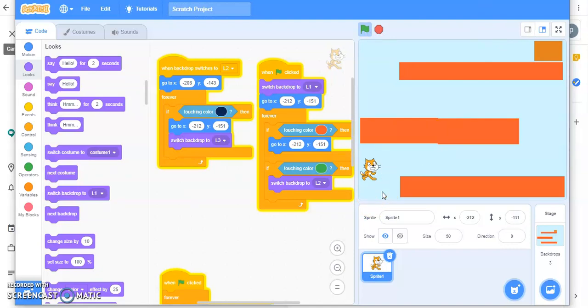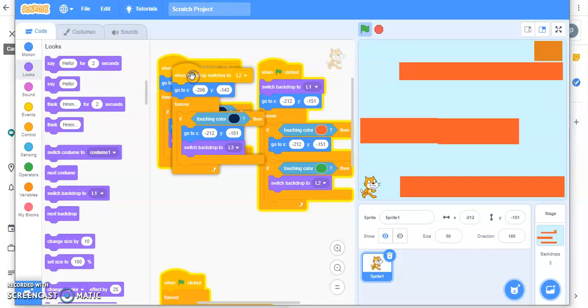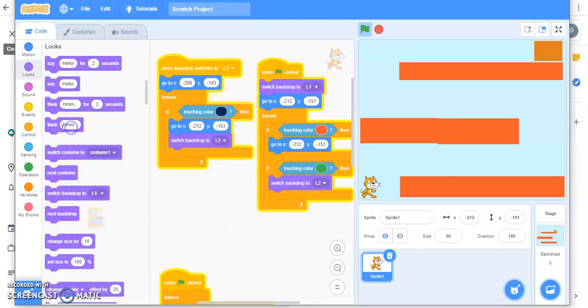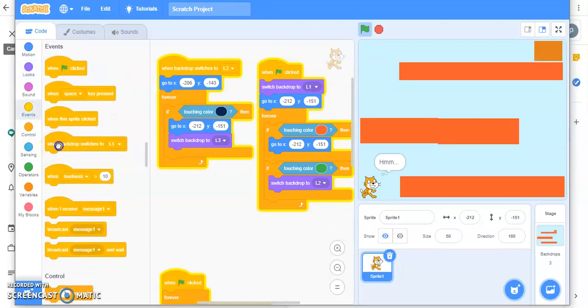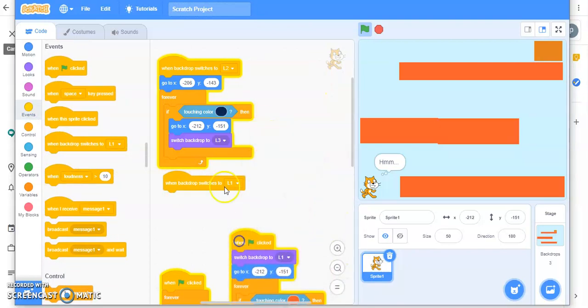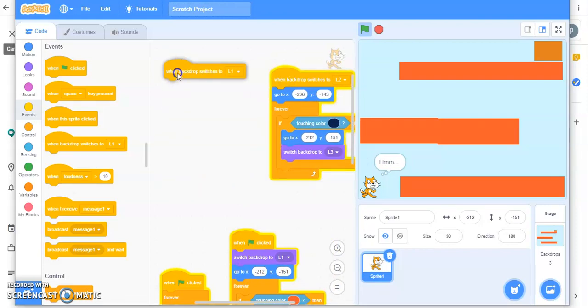Now what do you want? You want that now if this cat is going to its destination in this level, it should come back to level 1. So first it has to sense this. Similarly we are going to code this way. So I'm going to duplicate this and make changes in this. Or for your understanding, let's start again. So when backdrop switches to, now I am bringing this down. I'm shifting this here and this one here.